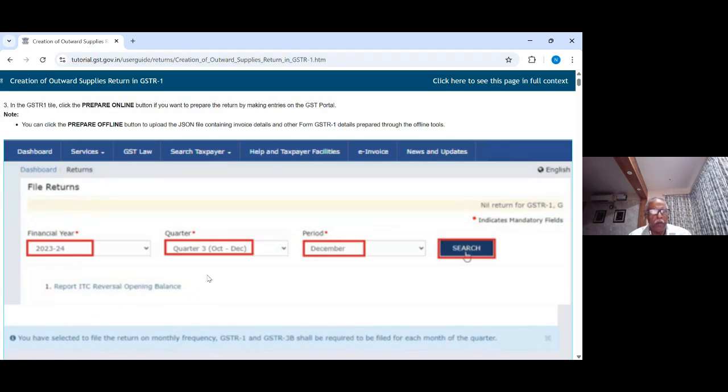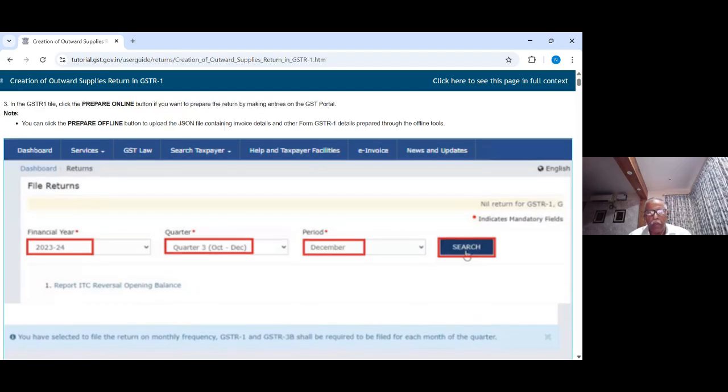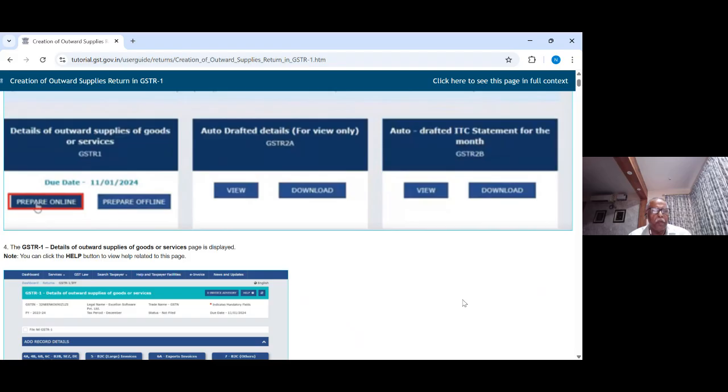You have to mention which year, let us say 2025-26. Then which quarter? It is showing a quarterly return, but you can show monthly as well. Let us take the third quarter, December. So I have gone to it. Once you search, it will come, and there are different parts. One is the details of outward supply. You can prepare online or prepare offline.